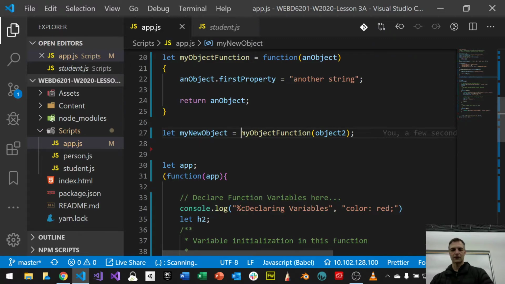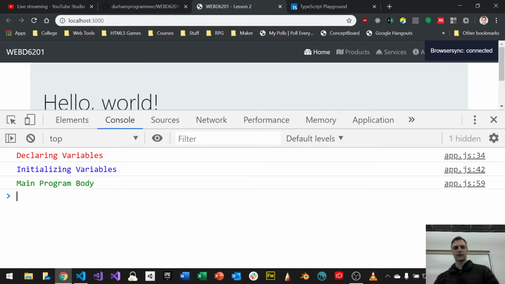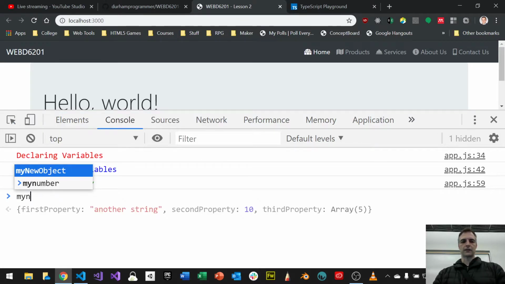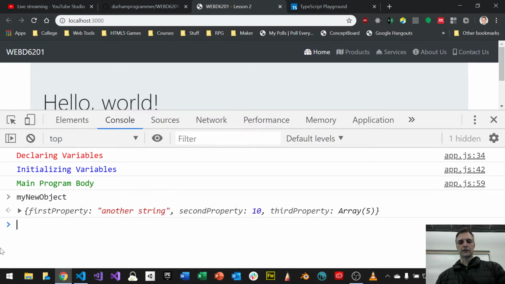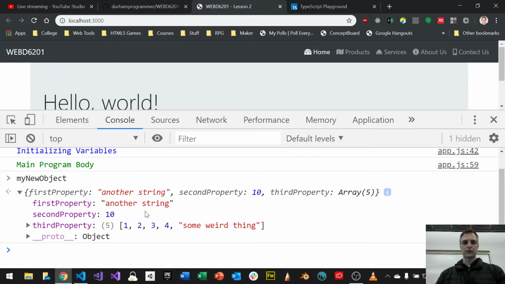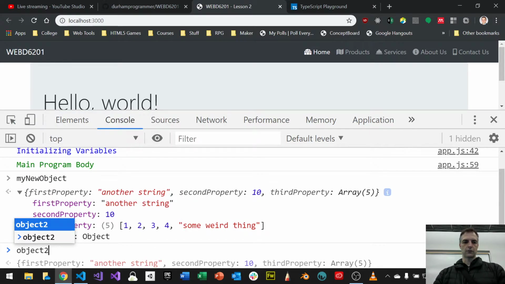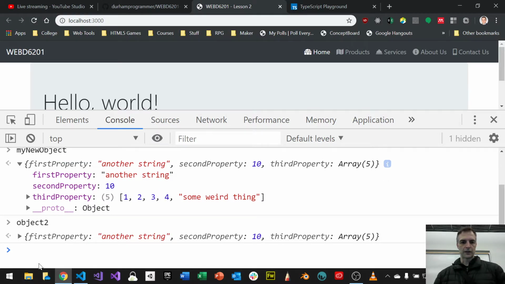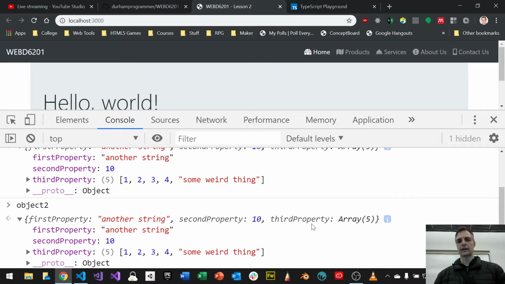Well, let's try this out. Go back out here, and let's take a look and see what we got. So what's my new object? Let's print it out, and you can see that my new object and object 2 are exactly the same.